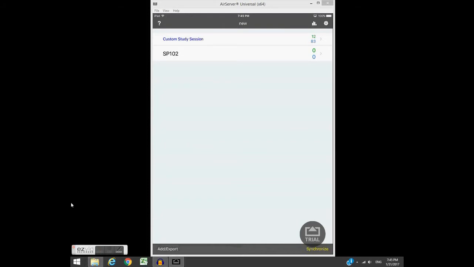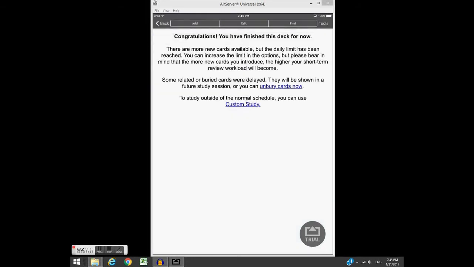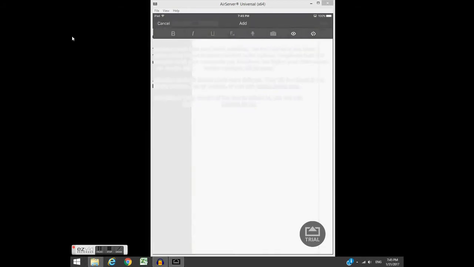Okay, so let's say that you want to make a new card. What you're going to do is go back to the main deck, Spanish 102, and when you click on that, there's going to be a button at the top for making a new card. Although we already have all the cards for the chapters you'll be covering in Spanish 102 in this deck, you should make new ones fairly often.